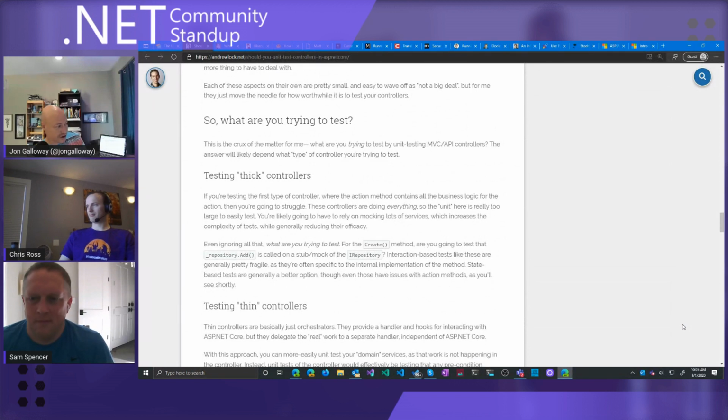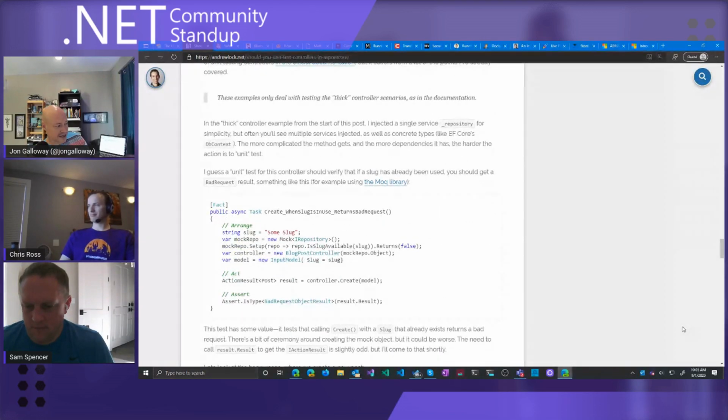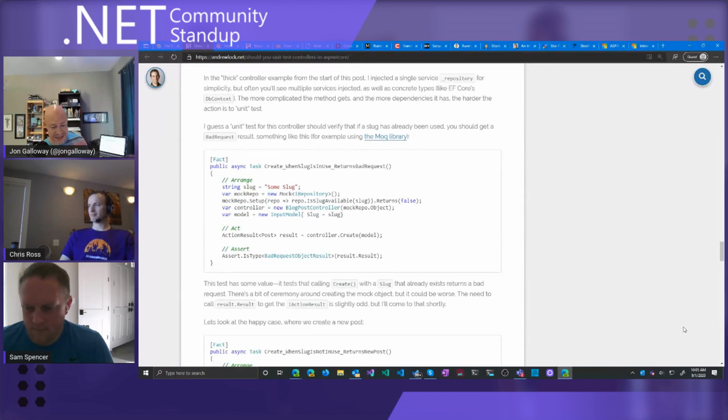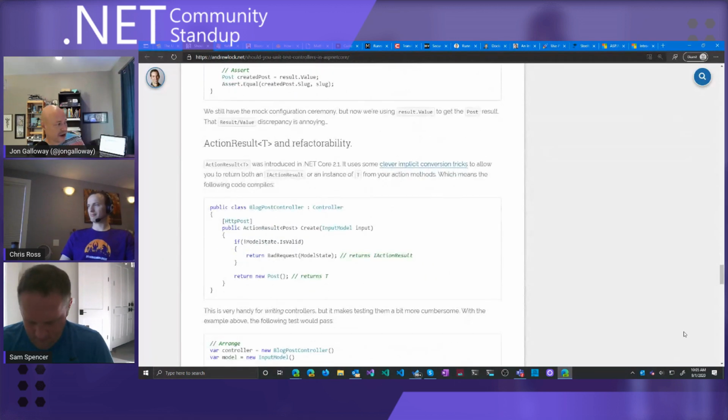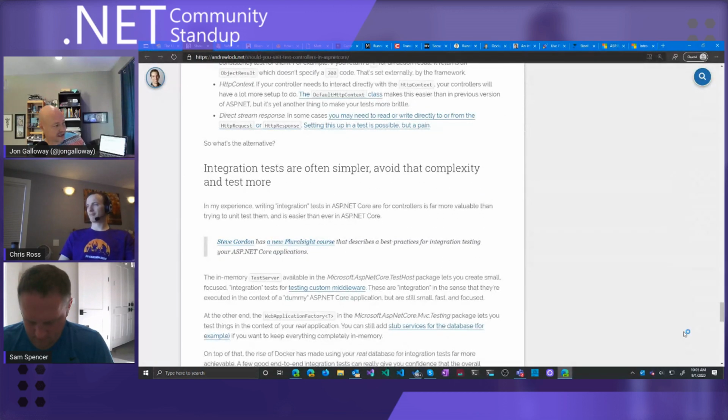The focus here is on whether you're testing thick controllers, which is generally a bad practice. A controller should really be working with services and repositories and things like that. So your controllers should be pretty thin, and what you really want to be testing is either the services or the interaction level. So he ends up talking about testing at the integration test level, and he calls out Steve Gordon's recent course, which I featured as a link previously.